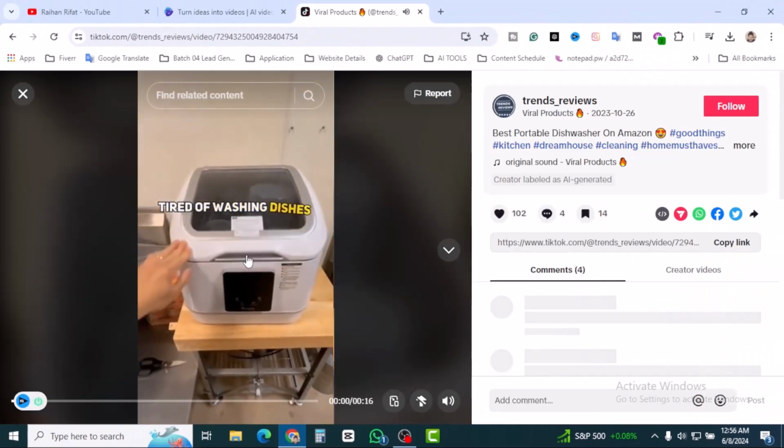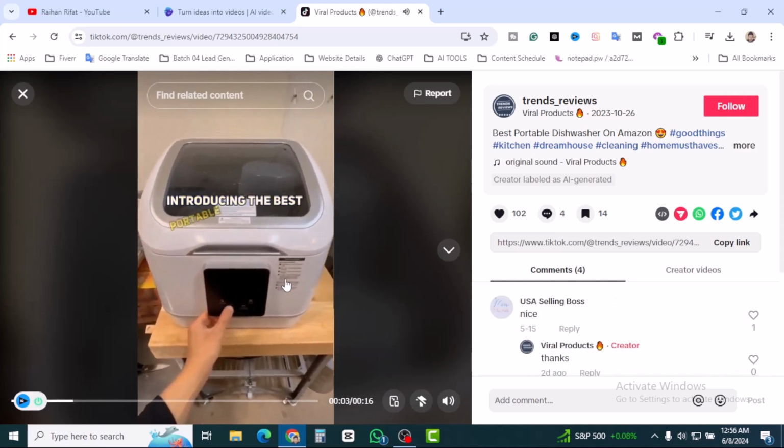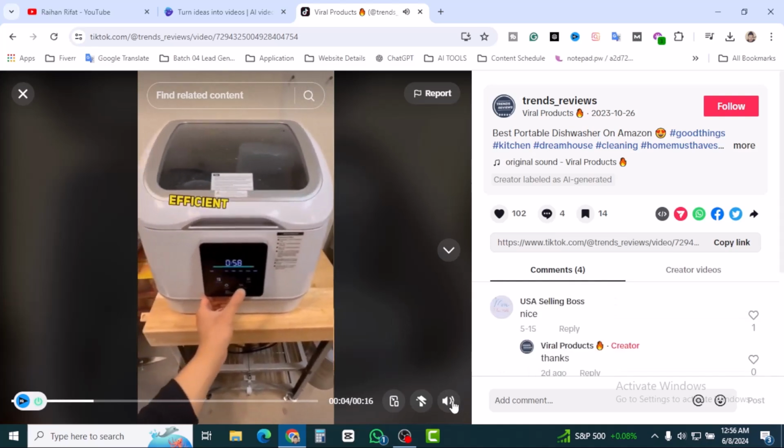Tired of washing dishes by hand? Introducing the best portable dishwasher. Compact, efficient, and a game changer.